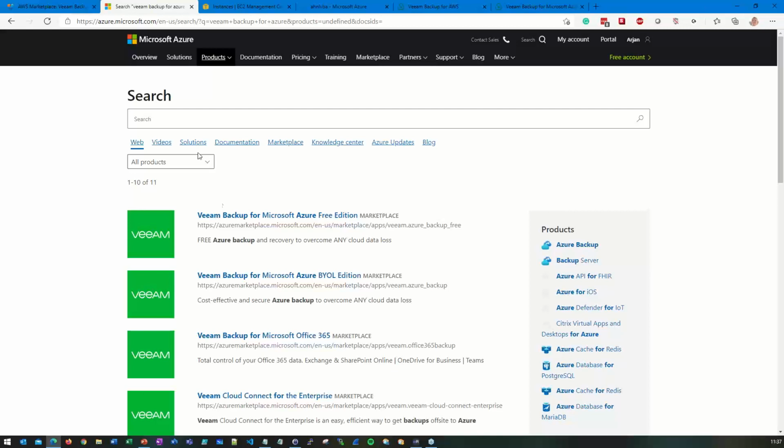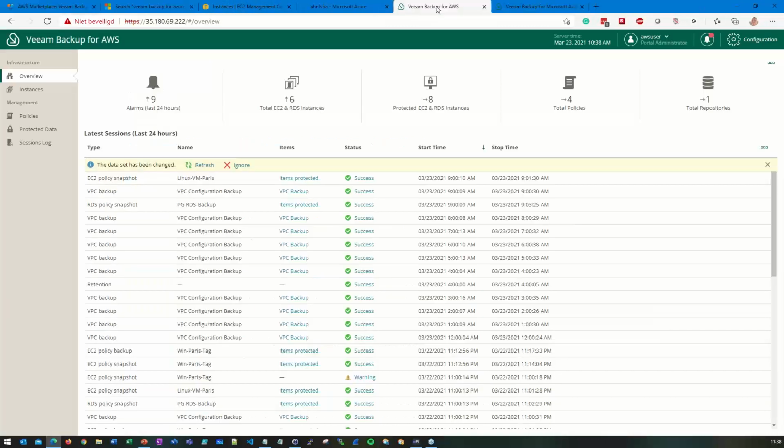So you can search for Veeam. You will see the Veeam Backup for Microsoft Azure Bring Your Own License edition or the free edition. It doesn't really matter which one you use, depending on what you're going to do with it. If you connect it to VBR, please use the Bring Your Own License edition. I'm going to focus a little bit on AWS because it's the most feature rich.